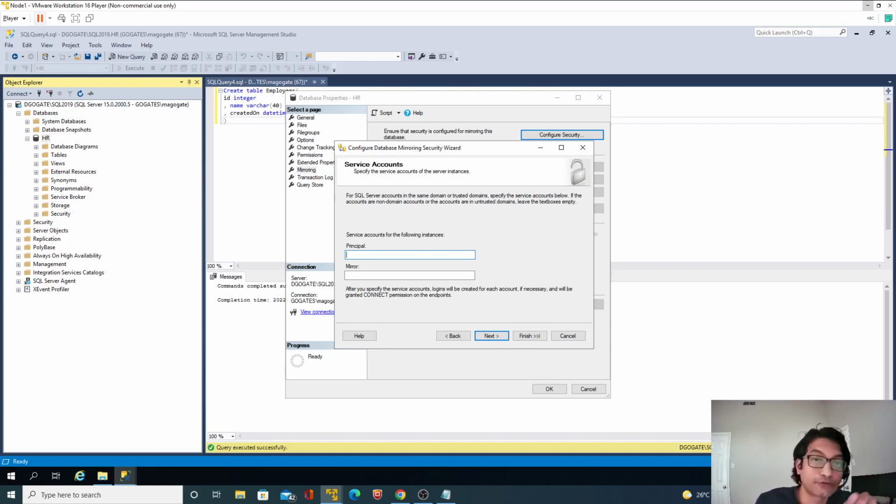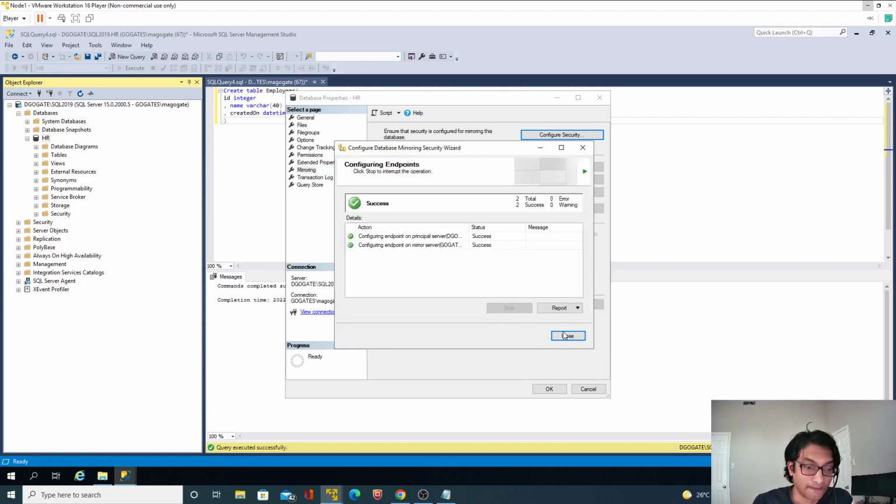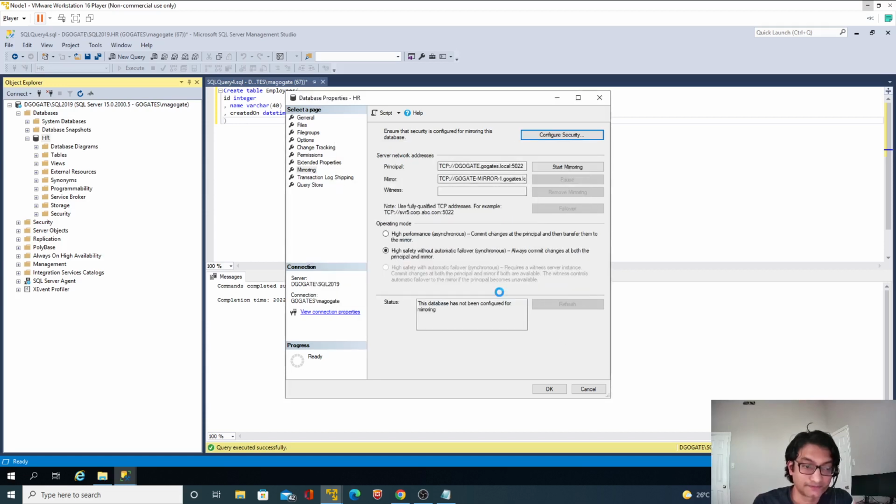So basically if you do not want to use the current user, since I have logged into this database with my ID, it will take my credentials for this mirroring. If a user doesn't have enough credentials, since I am a sysadmin it will work. But if you want to use some other user, you can still specify that other user for this mirroring purpose. But we'll see that later. So I will click next. I will click finish. Perfect. And I will click start mirroring, let's say.